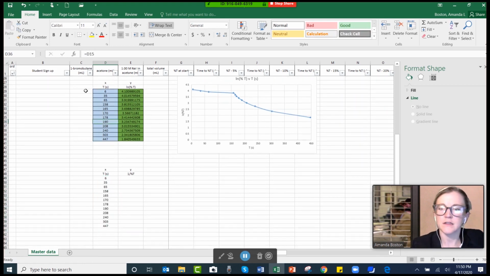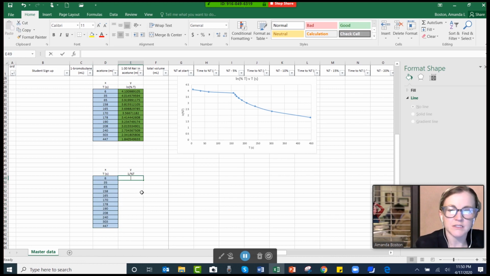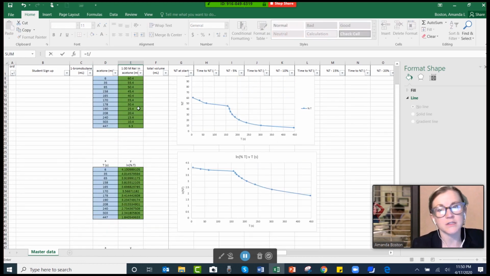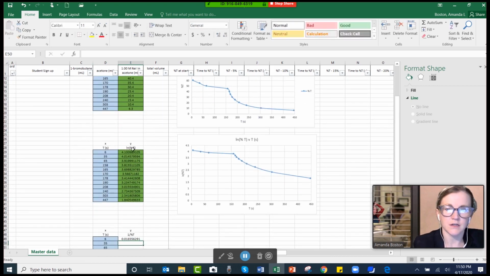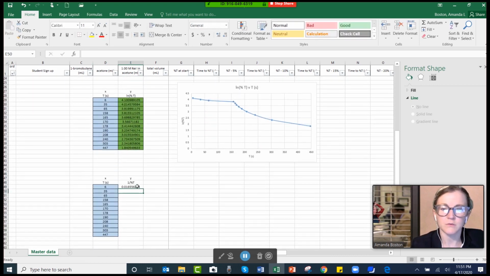And delete, and then copy the format. Okay, and then I want to do 1 over the %t. So I'm going to make it equal 1 divided by, and I have to go to the top because the top's where the %t is. It's not there at the natural log one. So 1 over that, the inverse, and drag it down.